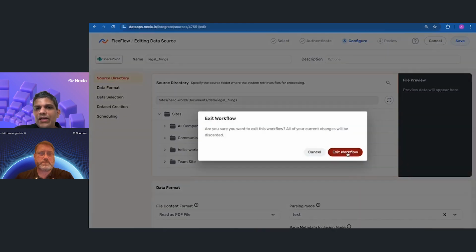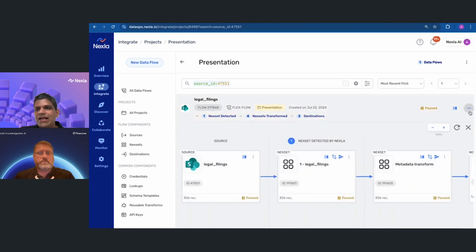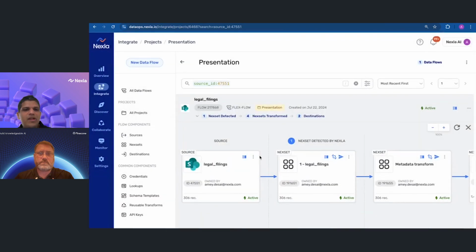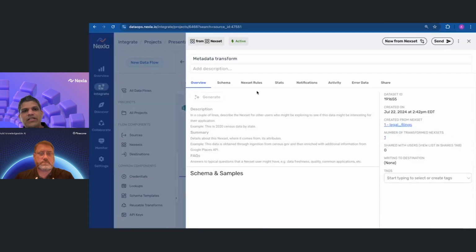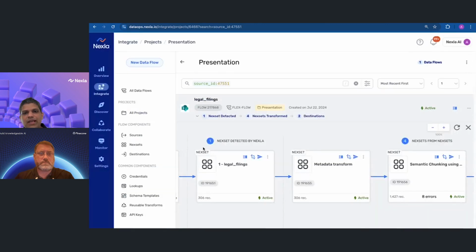So let me go back to the rest of the data pipeline now. And I'll just activate it also. There's no reason to keep it paused. All right. So once the pipeline is activated, this is the source Nexset, the very first Nexset that is created. Once the source Nexset is created, we did a very simple metadata transform. And this was very straightforward Python code where we just extracted the file path and the page number because we want to leverage Pinecone's metadata feature to store this information as it is useful for citations down the line.